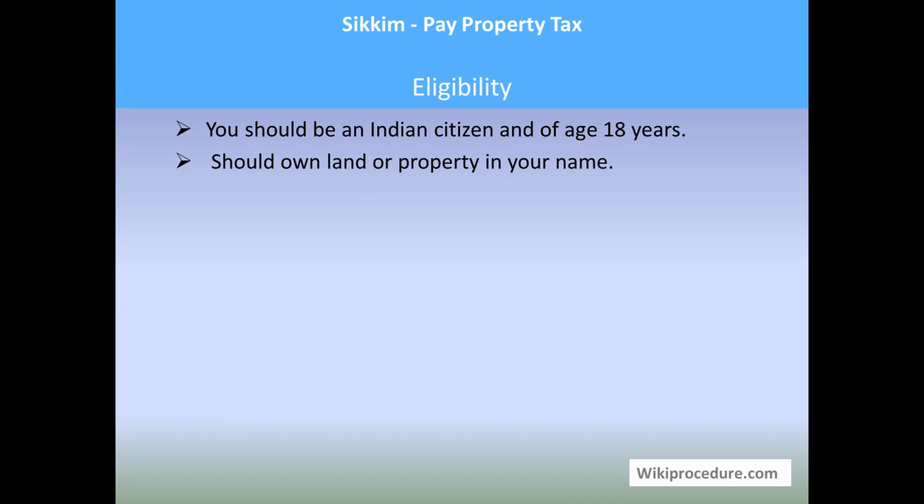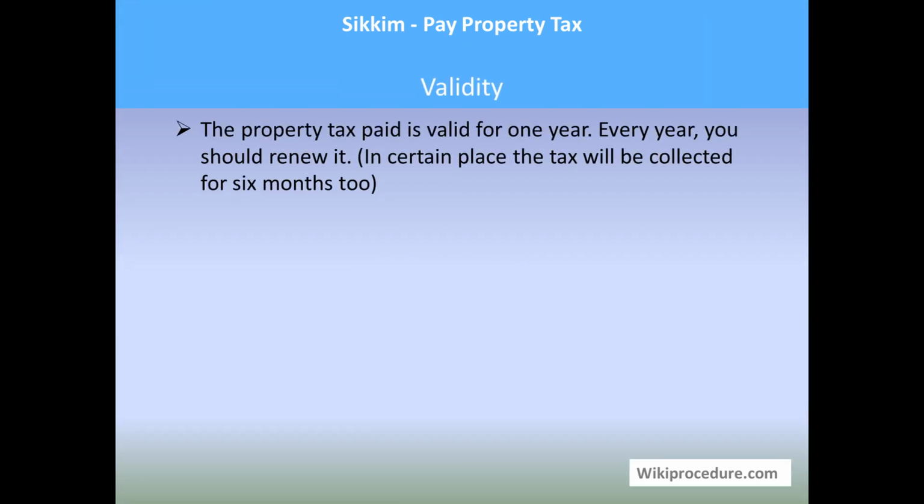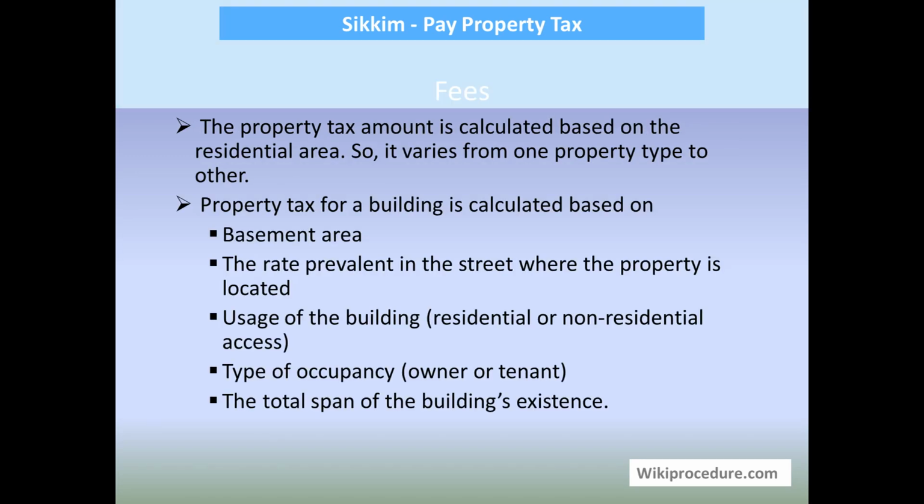Eligibility: you should be an Indian citizen and the age of 18 years and plus, should own a property in your name in Sikkim. Validity: the property tax paid is valid for a year and it should be renewed annually. In some certain part of India, it is collected 6 months once too.